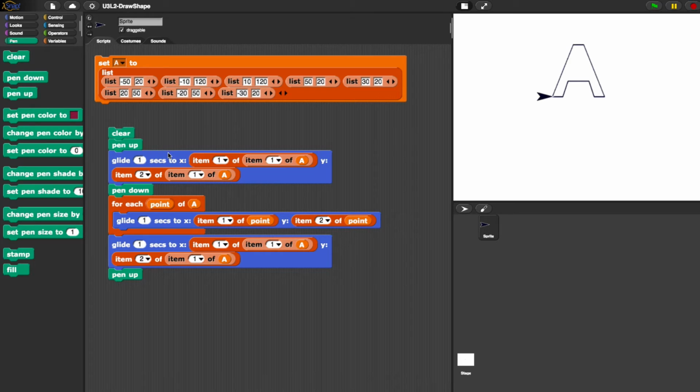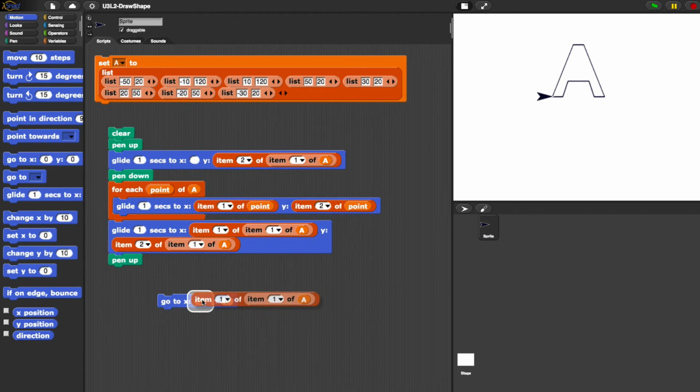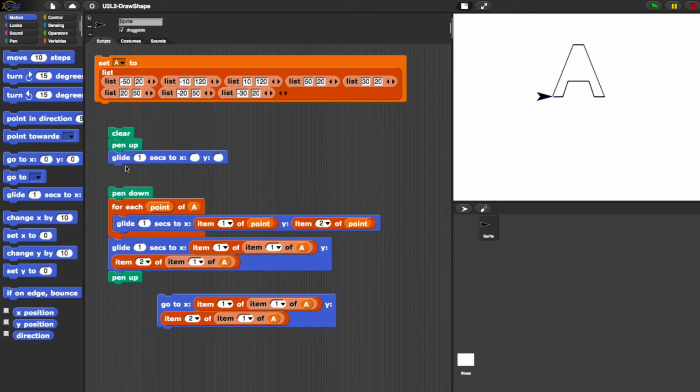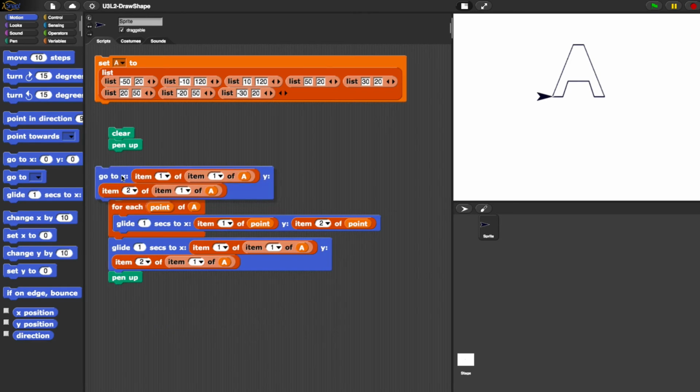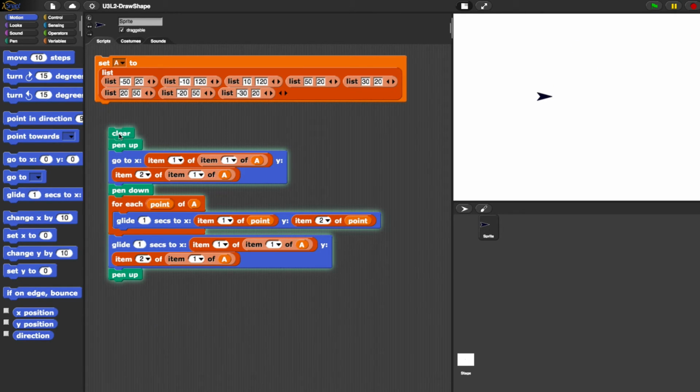Now there's one thing that I noticed is that there was a pause after I pressed it. So instead of glide, maybe I just want to go to. So if I find the go to, and the first place to go to is this X and then this Y, I could separate this, I could throw away the glide and put this one back in there. So now when I clear it, it's ready for work. Clears, it does pen up, and then it starts drawing. All right.